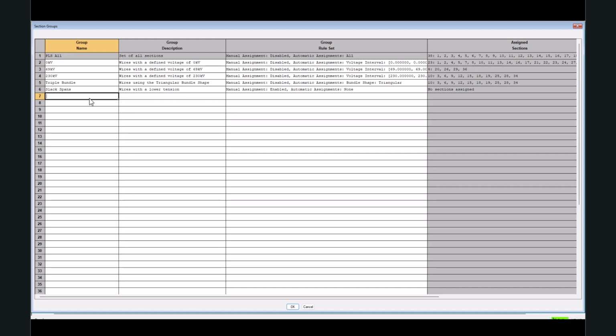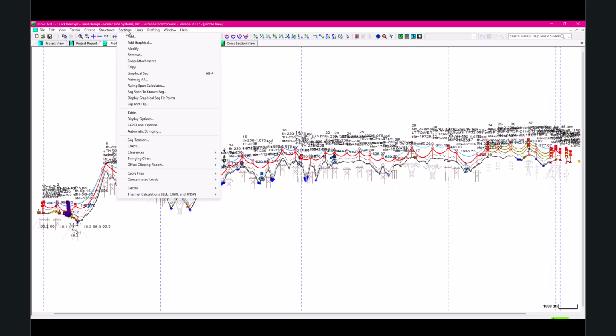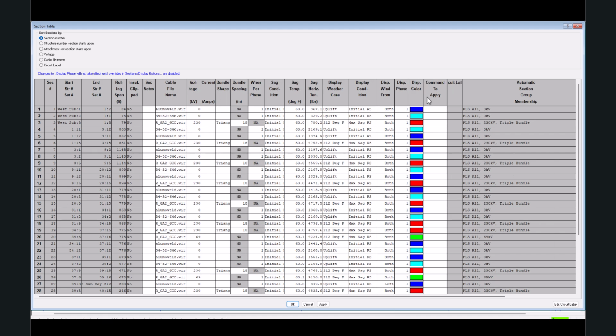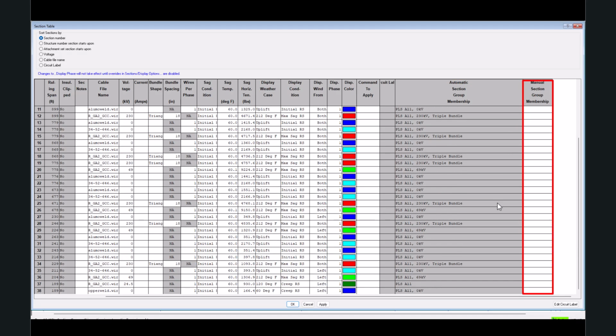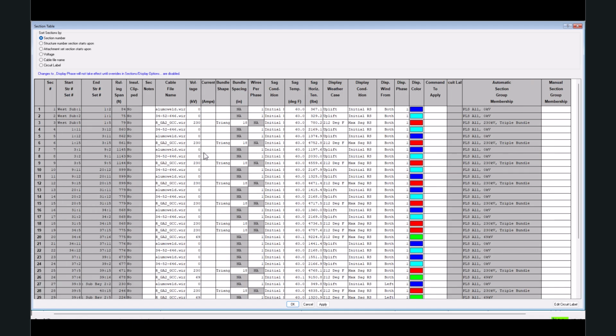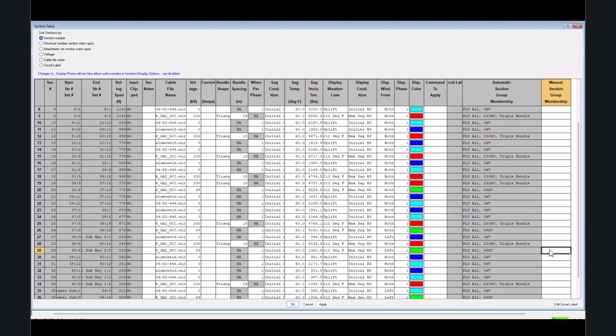To manually add wires to a section group, we'll click OK to exit the section group table and navigate to the Sections table. The last 2 columns on the right of the Sections table pertain to the section group membership for each row. All the automatic sections are indicated in the grayed out column, and we can manually assign groups in the last column. For the slack span group, we'll find the substation spans for the 69 kV and 230 kV wires and manually add those to the group.